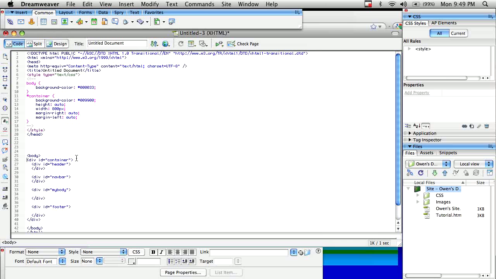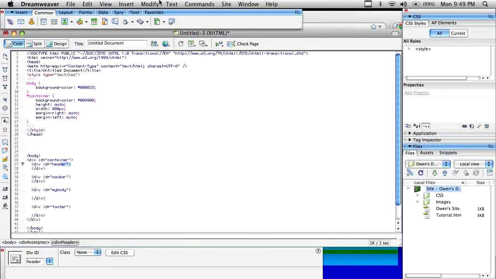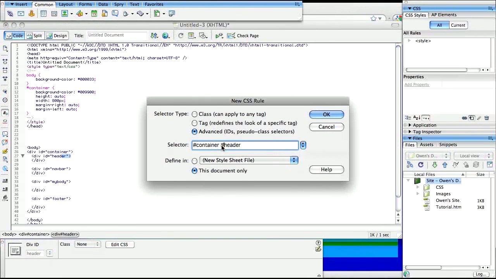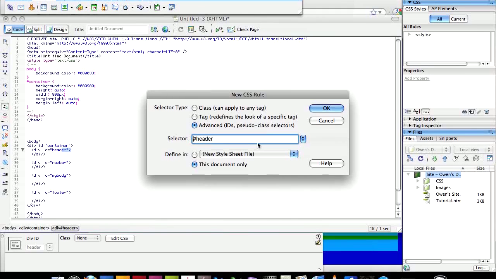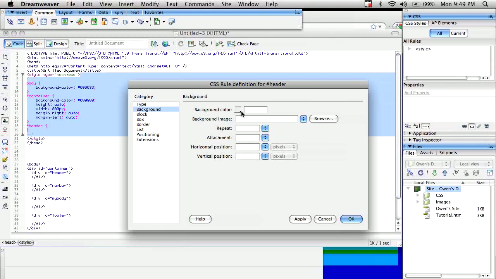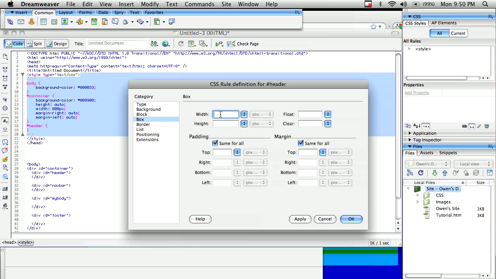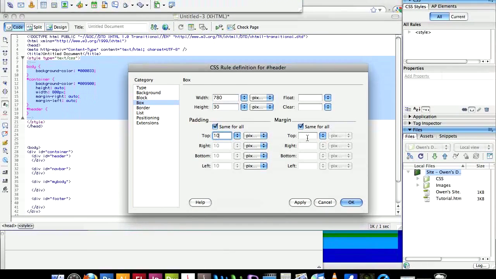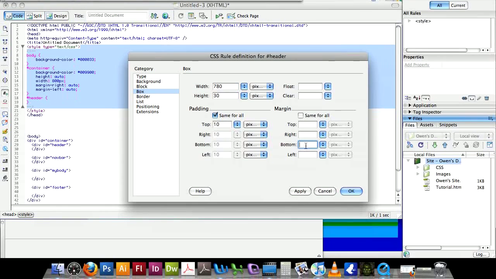nice in the center. So now we'll go to header, select header, go to text, CSS styles, new, and take away that junk at the start. You don't need it, some people use it, but don't have it if you don't need it. Alright, so we'll go to background, and we'll have a nice blue colour so we can differentiate the two. We'll go box, and this is 780, and our height will be 30, and our padding will be 10 pixels, and our margin at bottom will be 10.